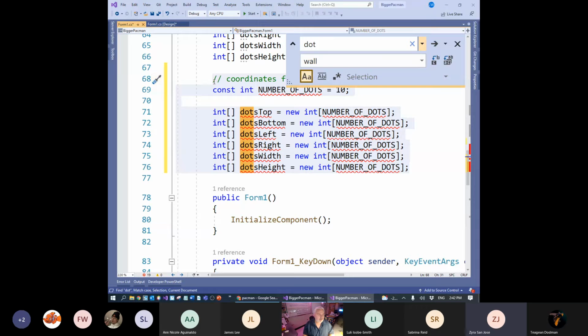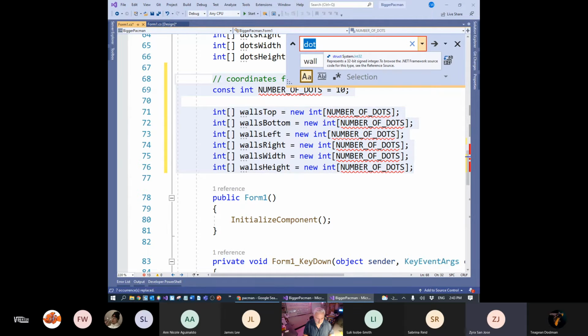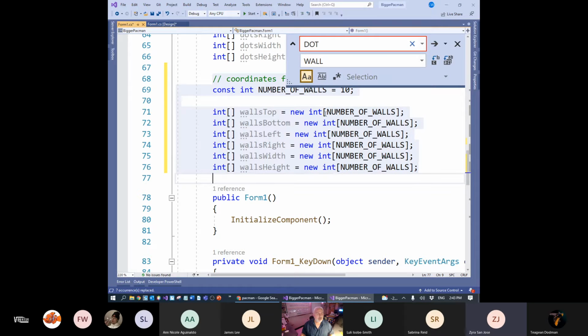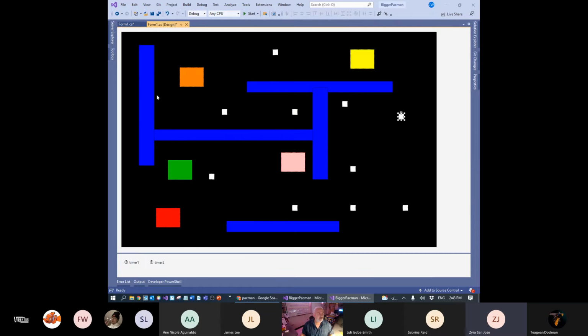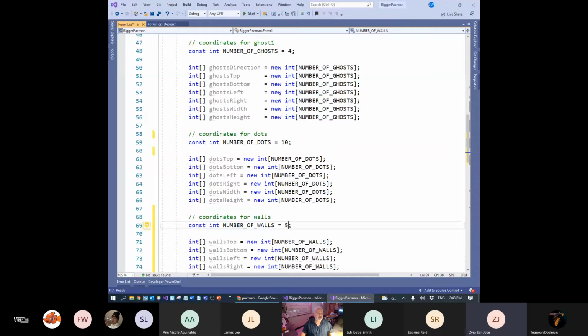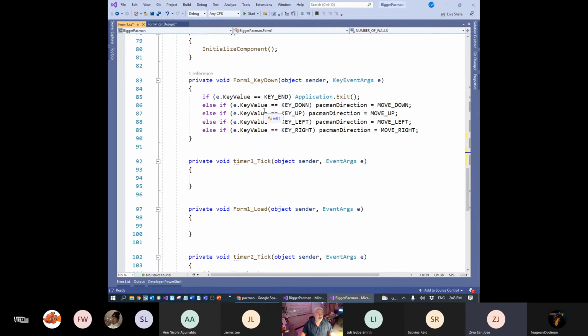So dot will be replaced with wall. Dot, wall, replace them all. Okay, and the number of walls, let me just recount, 1, 2, 3, 4, 5. There'll be 5 walls. Okay, so that's where I start. Instead of using regular variables, I use these fancier variables, these fancier types there.